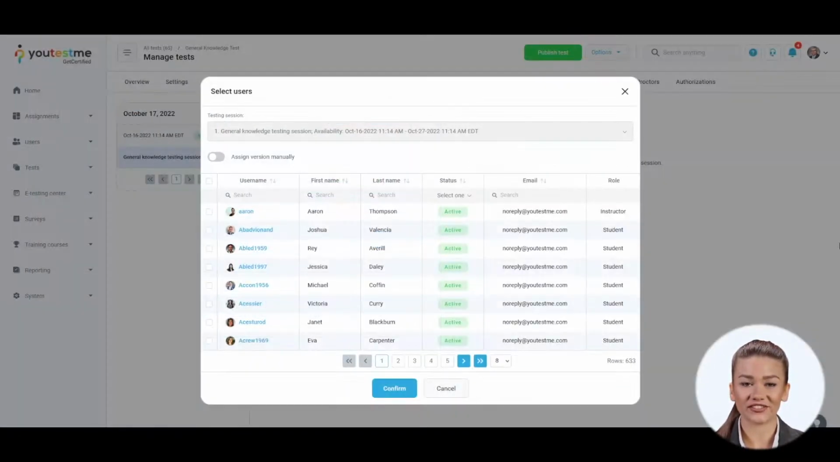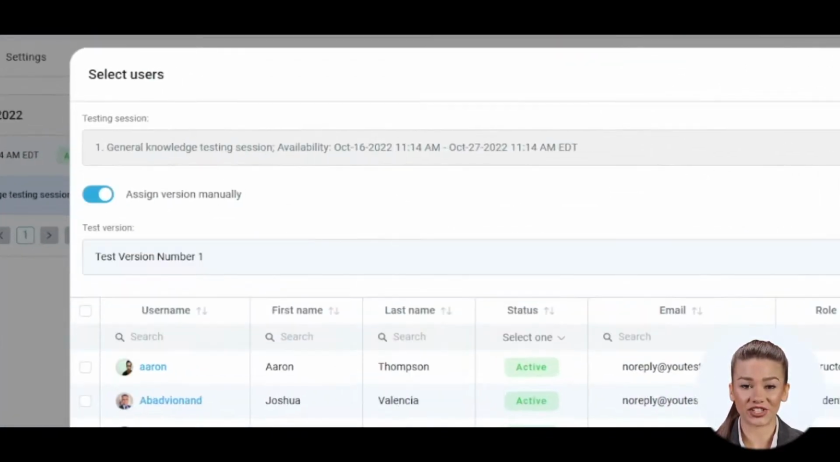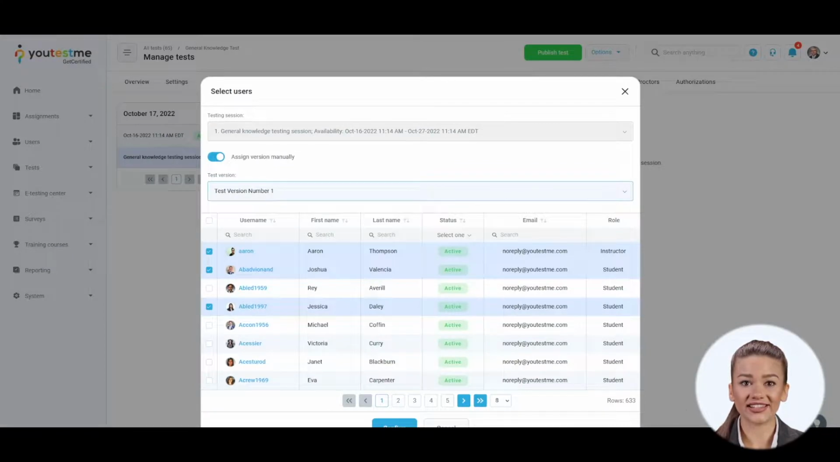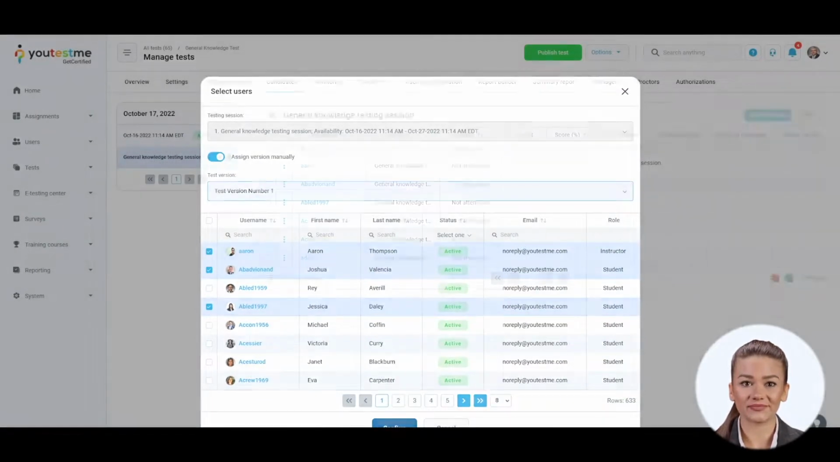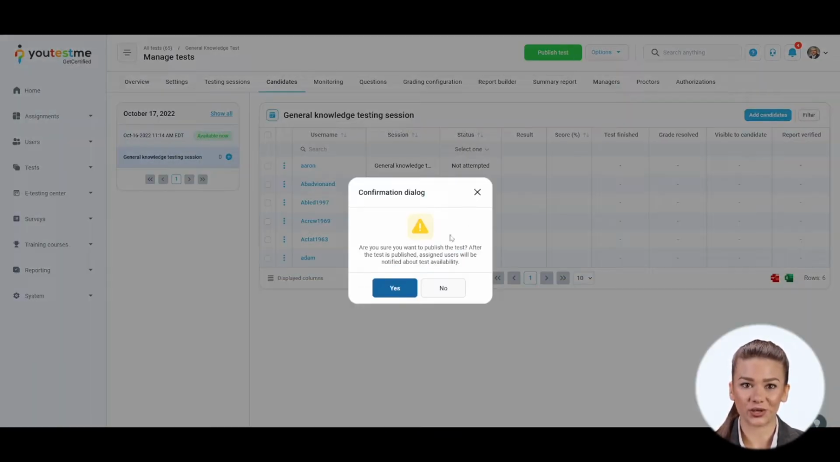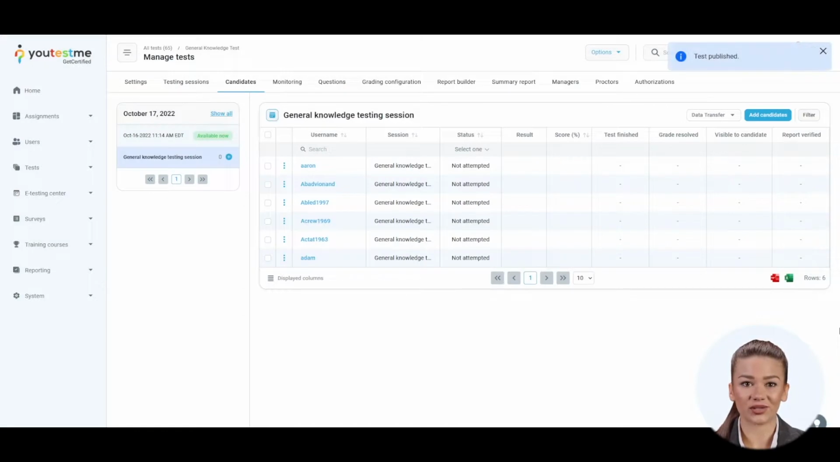If you want to assign different candidates for different test versions manually, click on Assign Version Manually. Select the candidates and from the drop-down menu, choose the test version that will be distributed to candidates in this session. Finally, publish the test, which will appear in the Assignments tab of all assigned candidates.